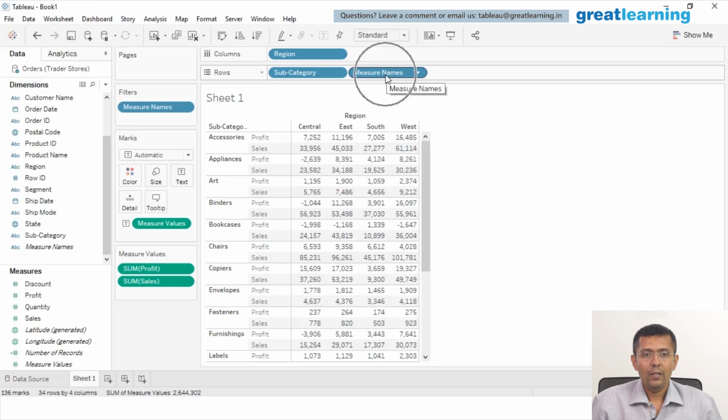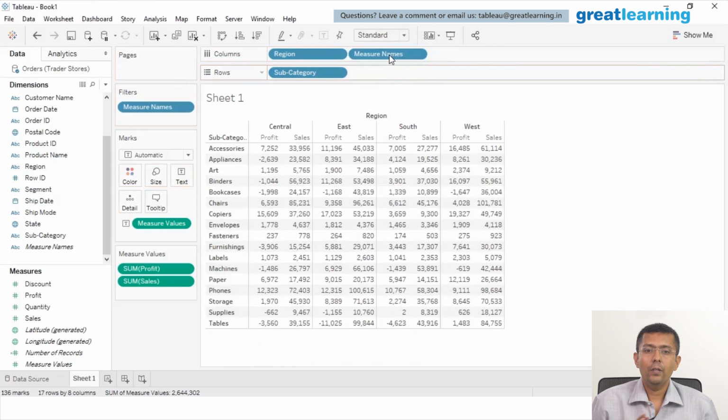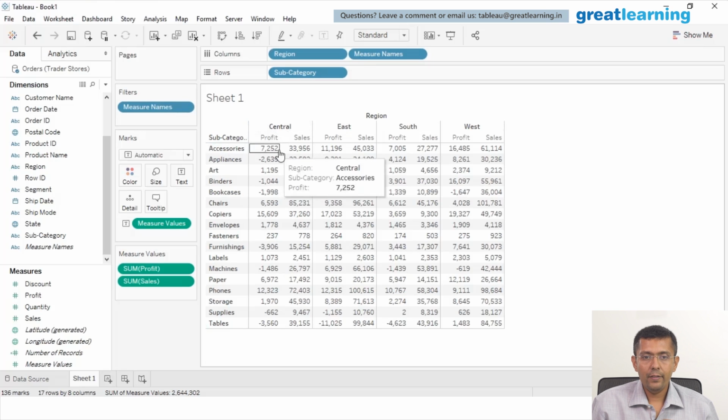So I can say, yeah, this is great, but what if I want to see region and then measure names? I'm going to drag and drop measure names from rows and drag it onto columns. Notice what happens. Instead of seeing profit and sales as rows, now I'm seeing profit and sales as columns down below each of the regions. So take a minute to understand what this is telling you. So by subcategory, I can see within a particular region, what is my profit and what is my sales.